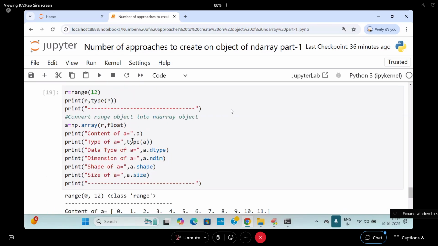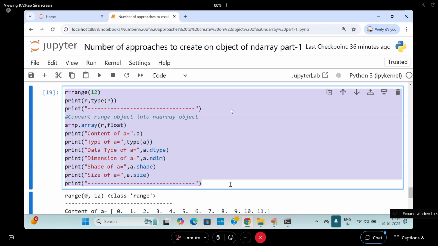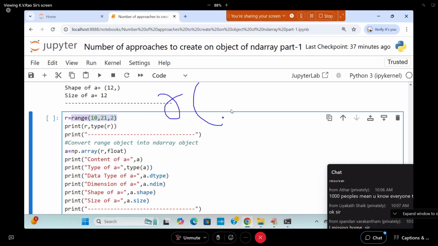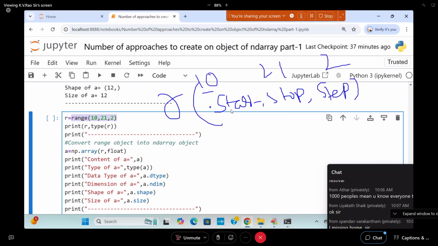And I want to take the range of values from a particular place onwards. What is this now? 10 comma 21 comma 2, I am writing. Do you know the meaning of that? Range: start comma stop comma step. Other batch students, please take care. What is the meaning? 10 comma 21 comma 2. Starting with 10, 10 plus 2 is 12, 12 plus 2 is 14, 14 plus 2 is 16, 16 plus 2 is 18.